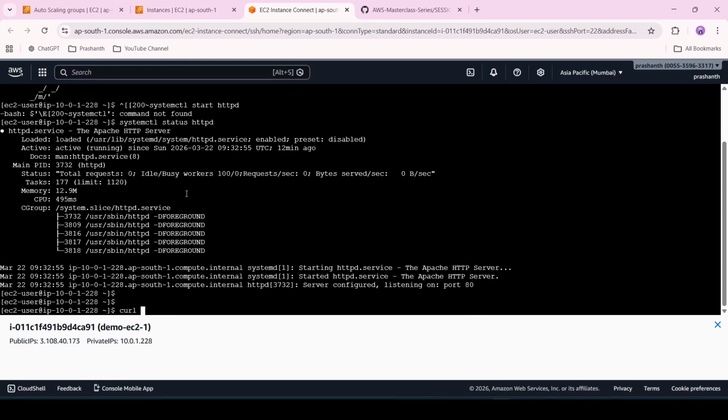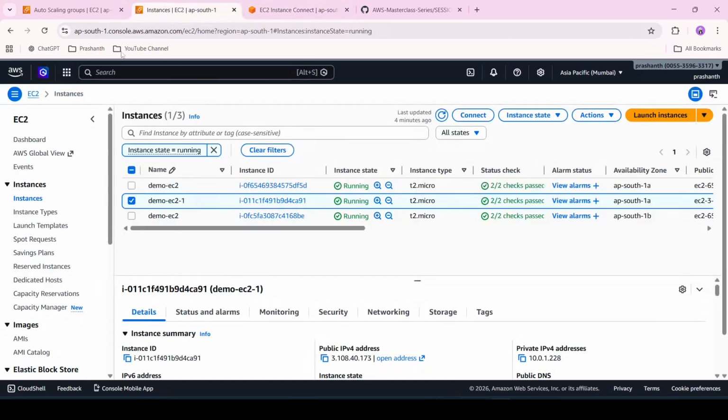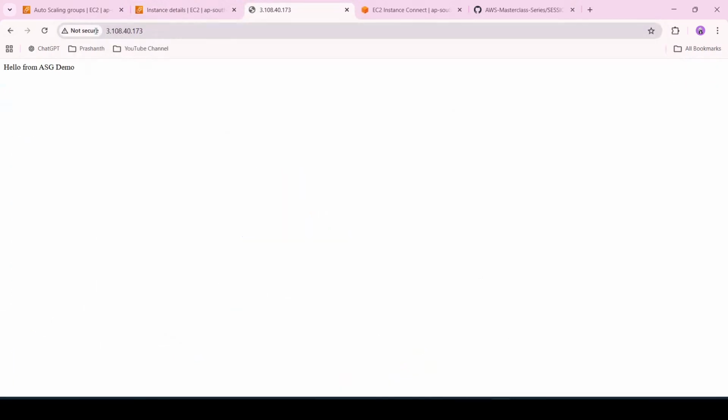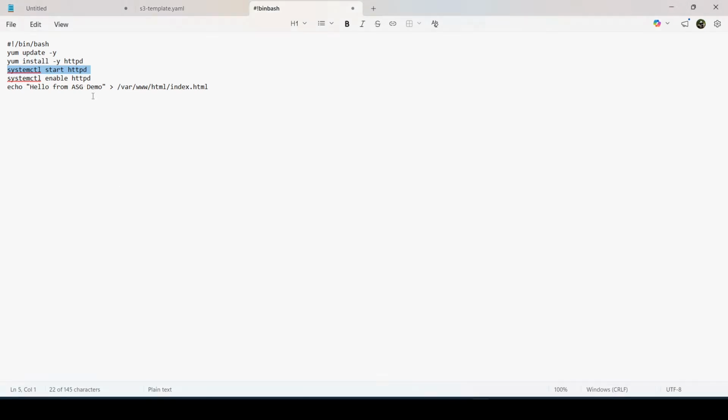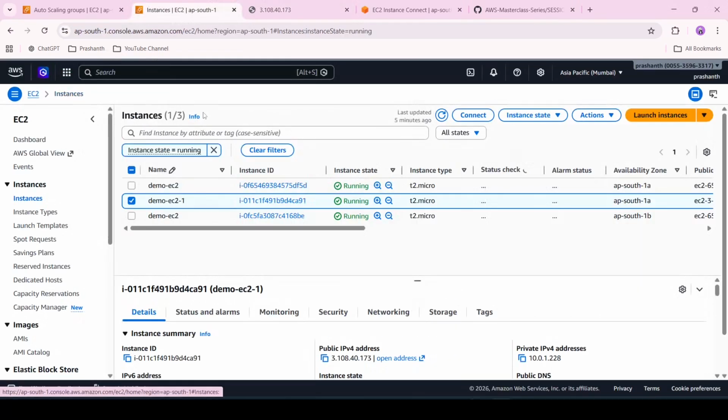Let's curl localhost. We are getting a response, so we should get okay. It's HTTPS. So if we search for HTTP, then we should get... See, we are getting hello from ASG demo. This is what we had in our echo. Hello from ASG demo. Now the similar one, we have updated our index.html in our initial image, which is EC2-1.